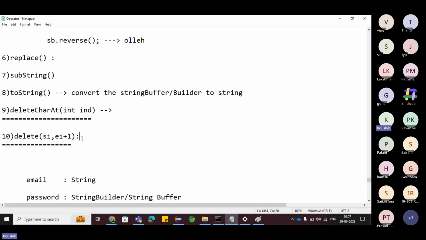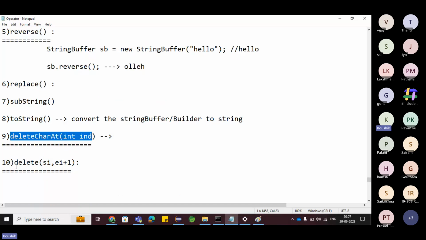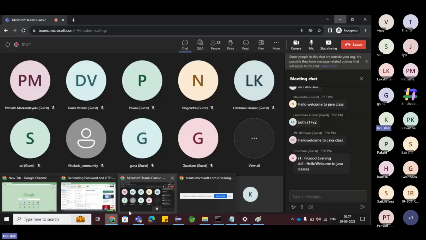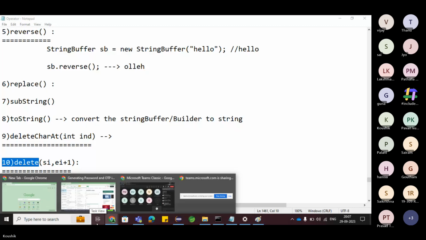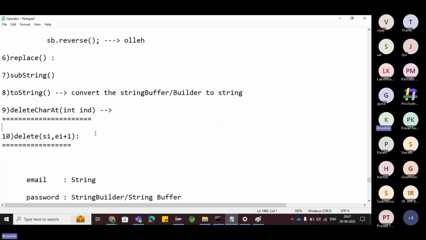Is everyone clear about this? DeleteCharAt and delete. What is the difference? Please be active here. What is the difference between deleteCharAt and delete? DeleteCharAt means deleting a single character from the string by using the index. Now, if I want to delete a substring, at that point of time I will go for the delete method.